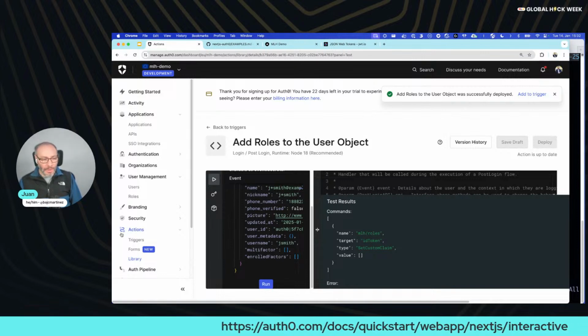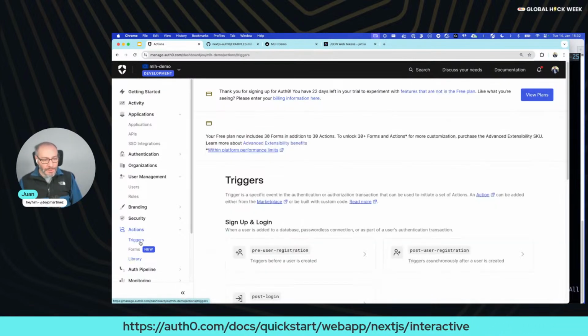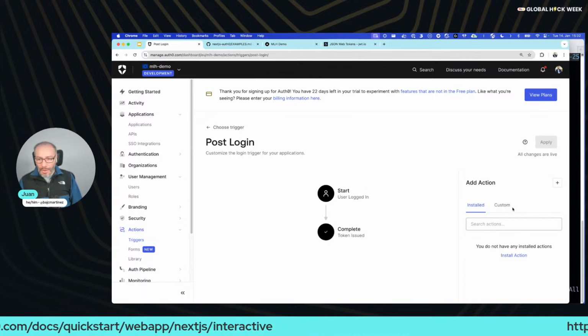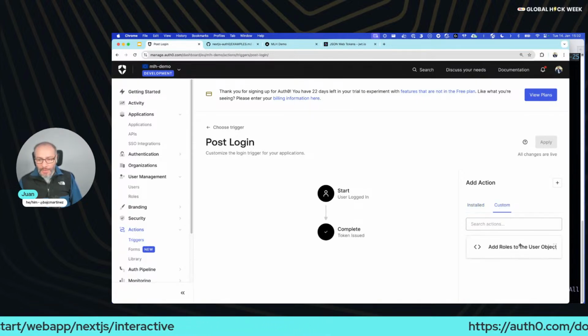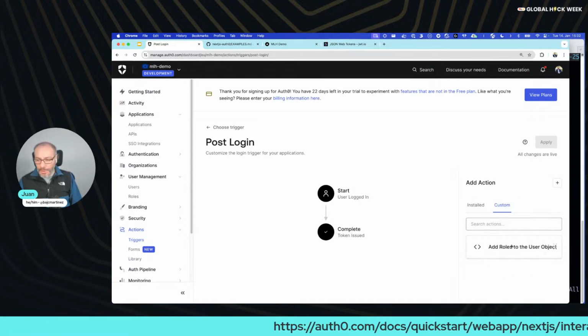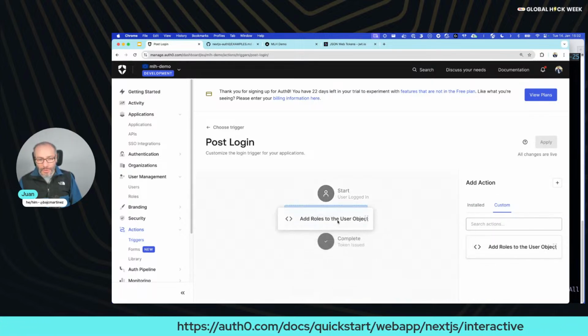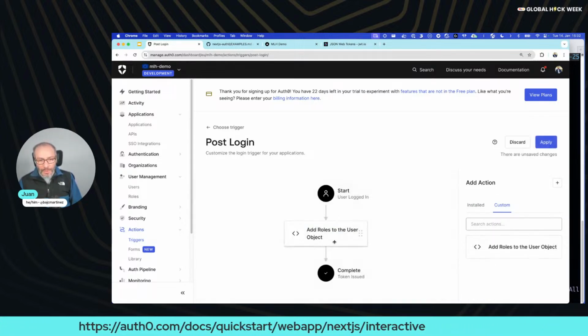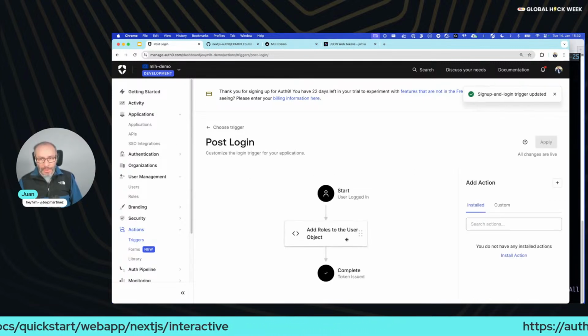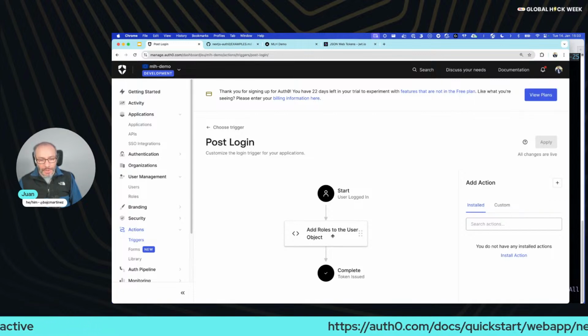Let's deploy this function. Deploy means getting the function ready to work, in this particular version. So now that's deployed, we can go back into triggers, post login, and in here, now we can add the roles into the user object. I have the action here on the screen. I can drag and drop and put that in the middle of the flow. I can apply, and now every time a user logs in, it's going to call this function. It's going to add the roles to the user object, and then it's going to continue with the authentication flow.